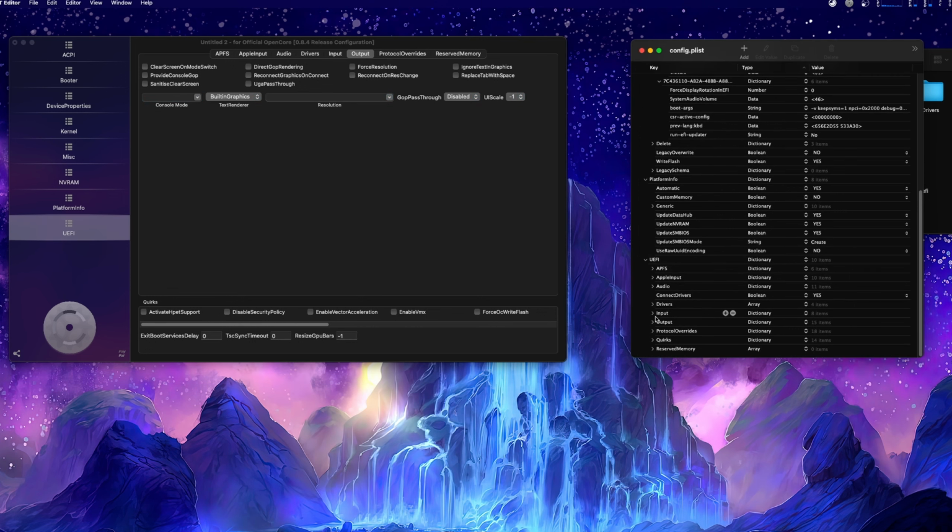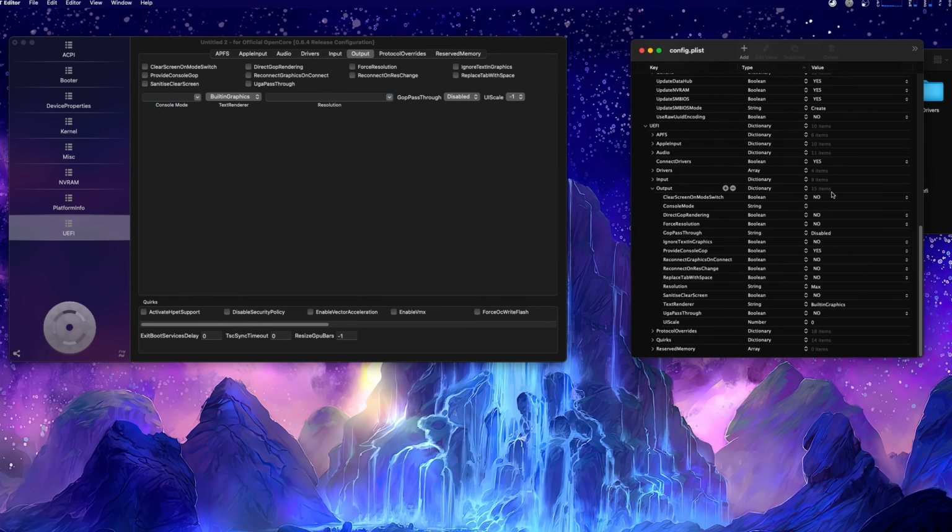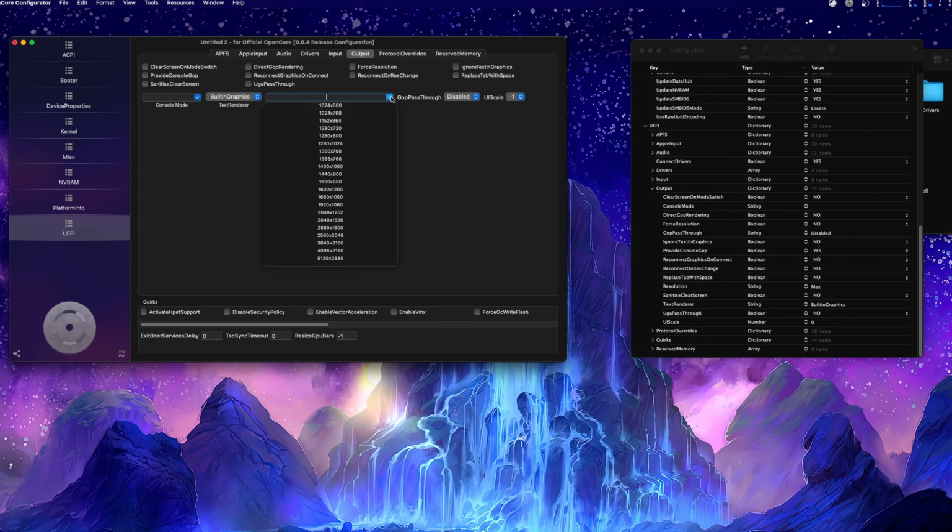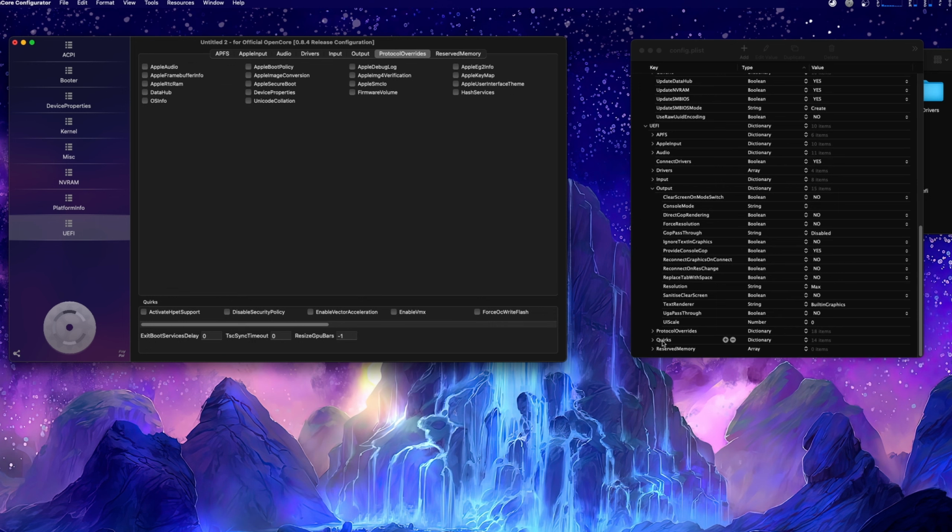And go to output. No. Disabled. So, no to all of this pretty much. That's set to built-in graphics. Yeah, all of this pretty much just functions, and honestly, I'm gonna set that. I don't care. There's no yeses except for one. So provide console gop, enable that, move on to protocol overrides.